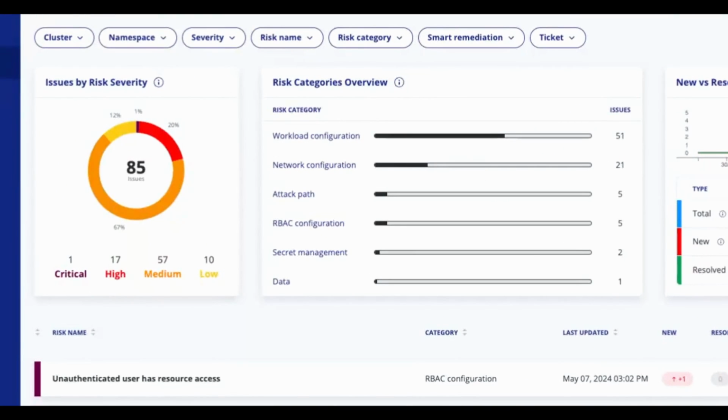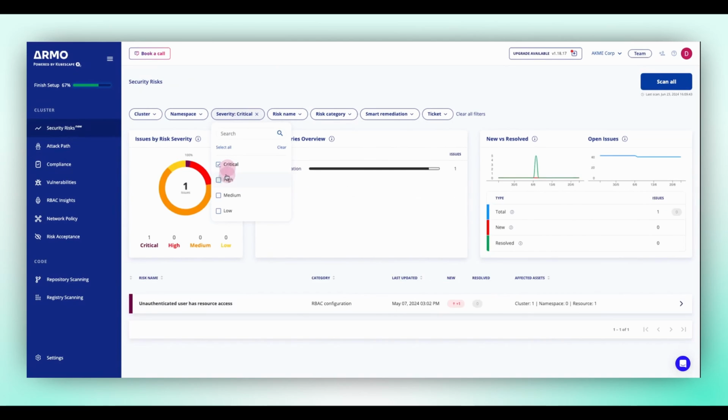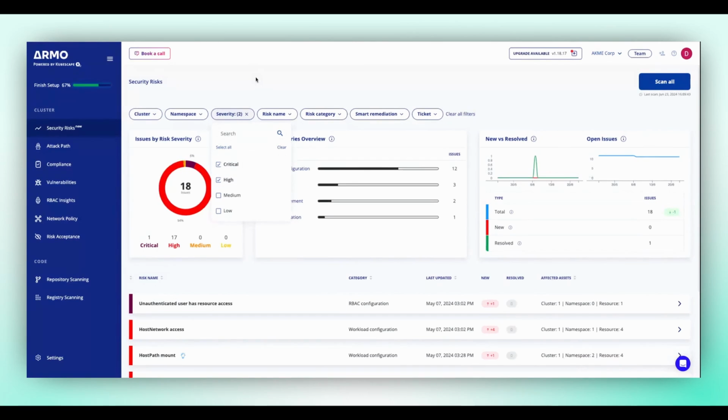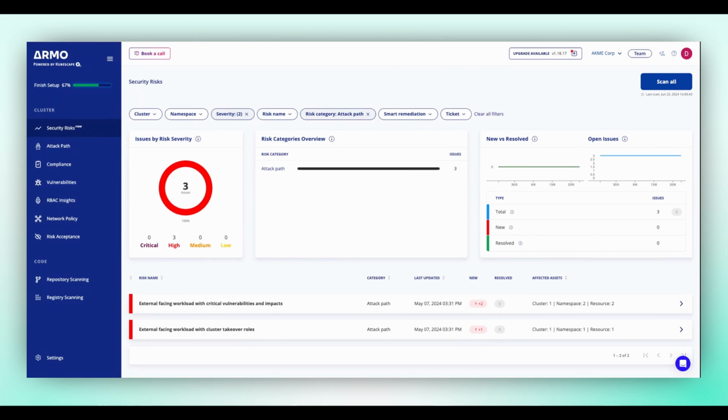In this example, we found 85 issues across various risk categories, but only 18 are of critical and high severity and require your immediate attention. To illustrate this, let's drill down into attack paths. The system has flagged 3 attack paths of 2 different types that must be fixed as a top priority.